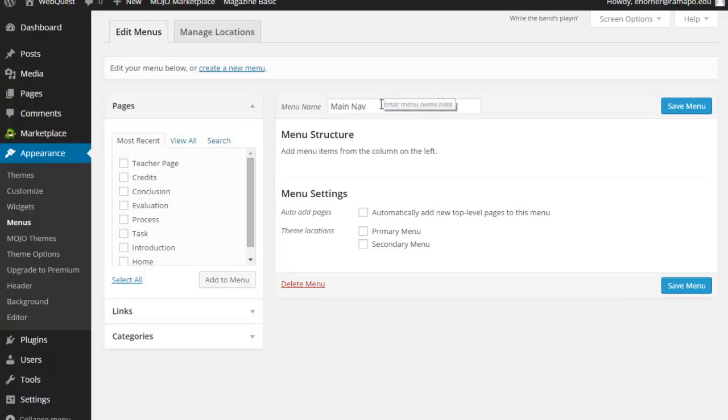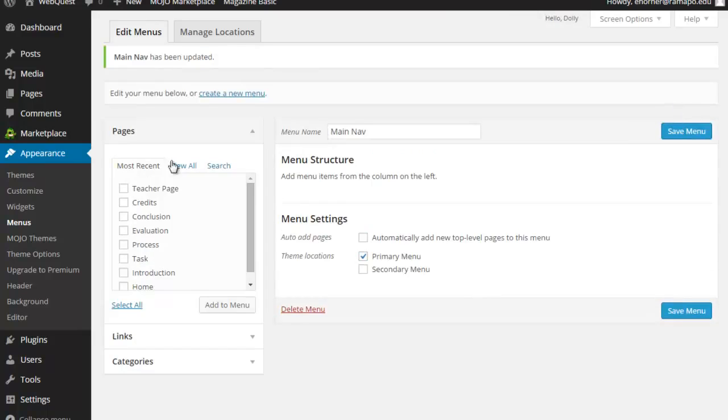For example, this is going to be my main navigation. This is also indicating to me that I can automatically add new top level pages. That's already happening. And I am going to say that this is my primary menu. Note that it's already happening that these things are being added, so I don't want to do that automatically. I do want to come over and click on Save Menu on occasion.